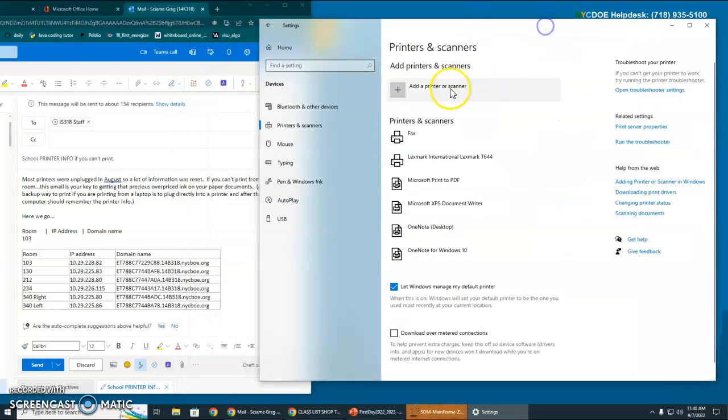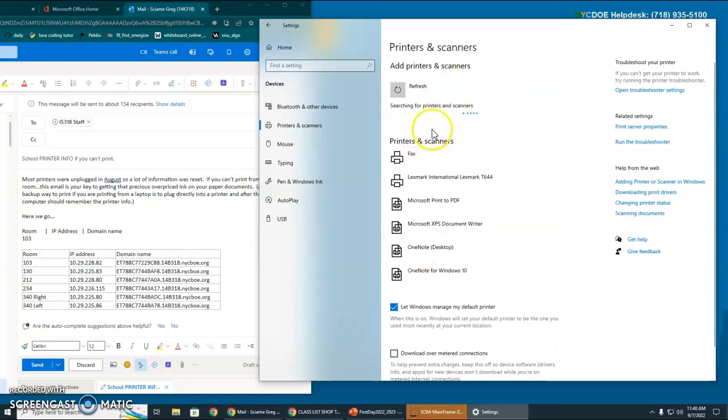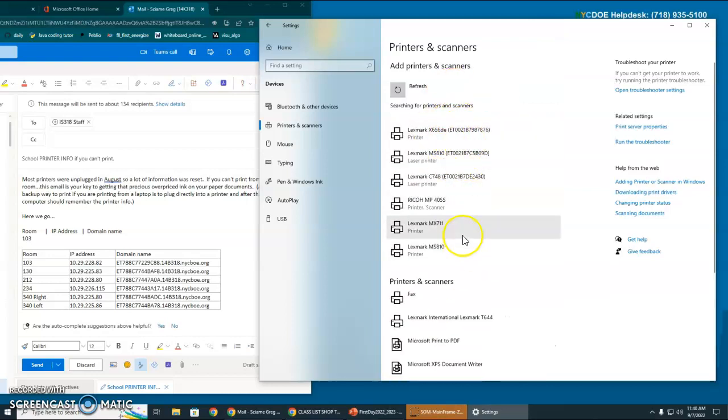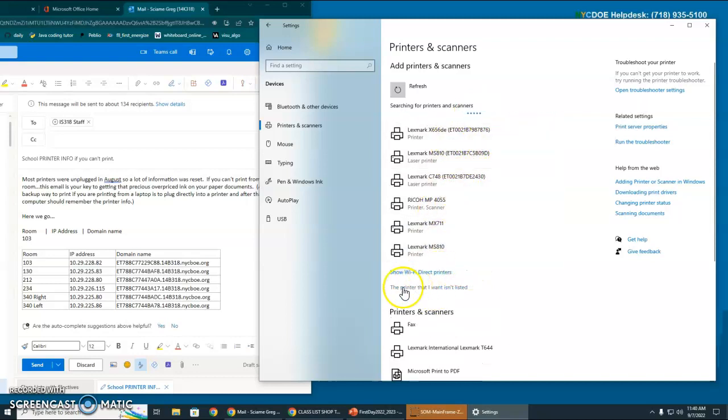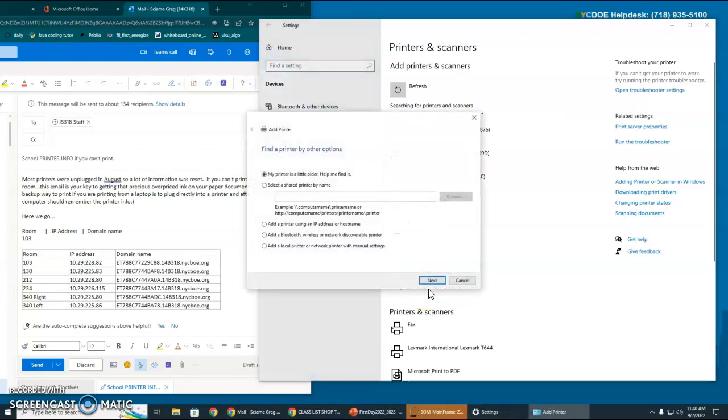You click Add, and then it'll try to find printers that are already there. Even if you think one of these is your printer, don't choose it, because it might be an old version of that printer. Once this shows up, click that printer, the printer that I want isn't listed. And then you click where it says add a printer using an IP address or host name.